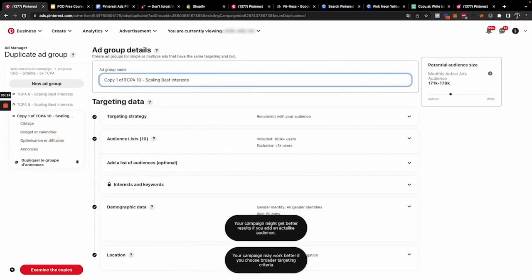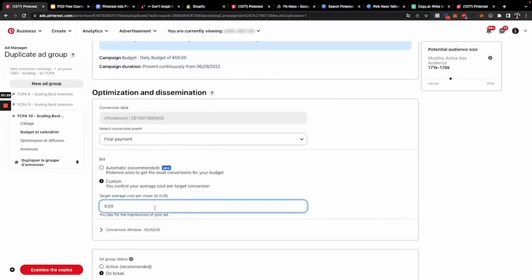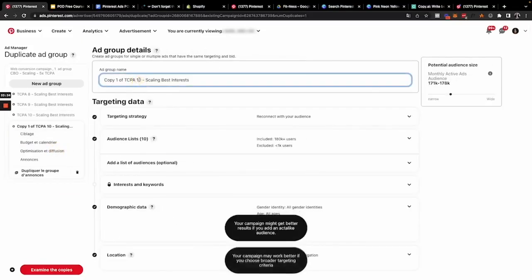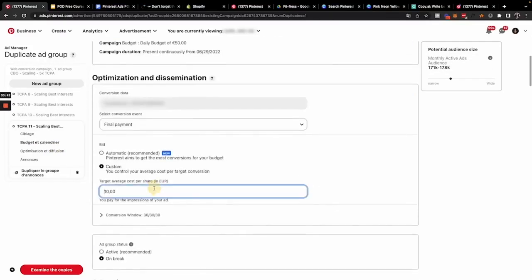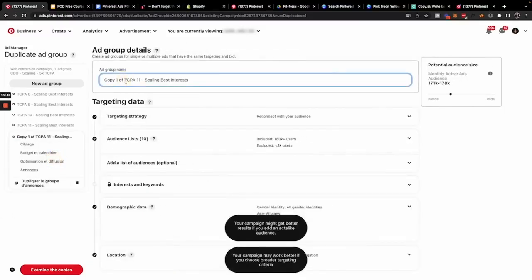So it's pretty simple. TCPA 10, boom. And then once again, TCPA 11. So remember, you need 5 of those, okay? Quite important. And you will see that basically some of them will not spend at all, right? Because the TCPA will be too low. So Pinterest will not be able to find an audience which will give you some conversion for this amount, right?